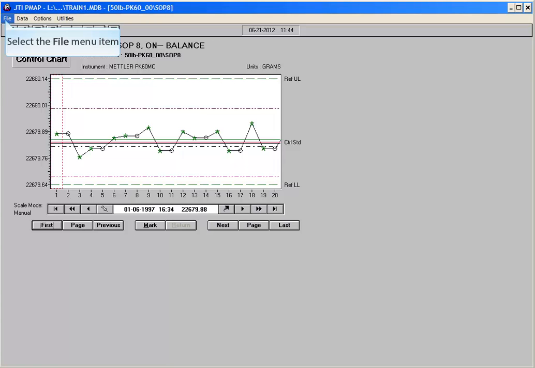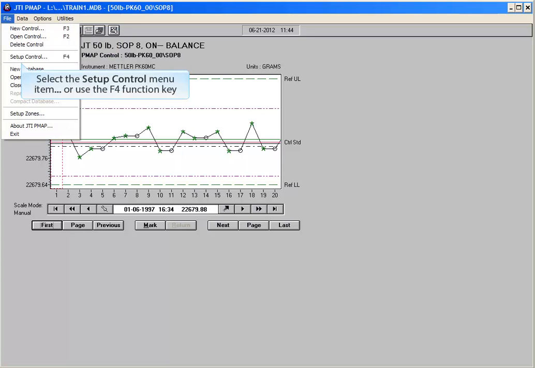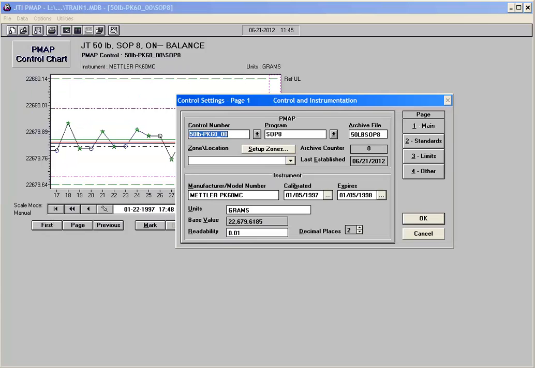Let's take a look at the control settings for a control chart that is already in place. First, select the File menu item. Select the Setup Control menu item or use the F4 function key in the future. Now we see the first page of the control settings options, and you'll notice that it's already completed for this particular control chart.